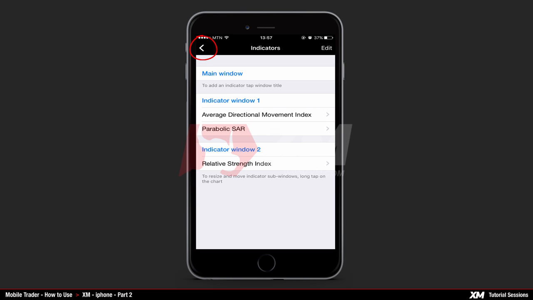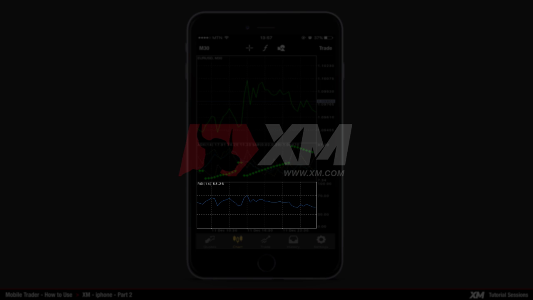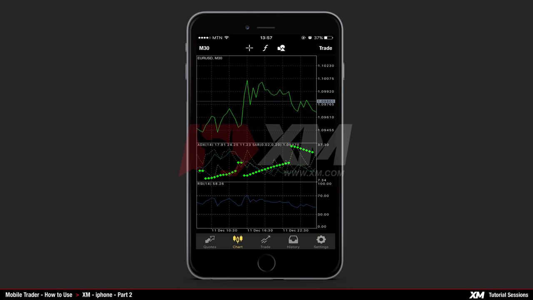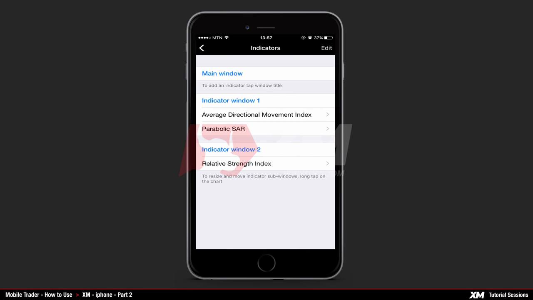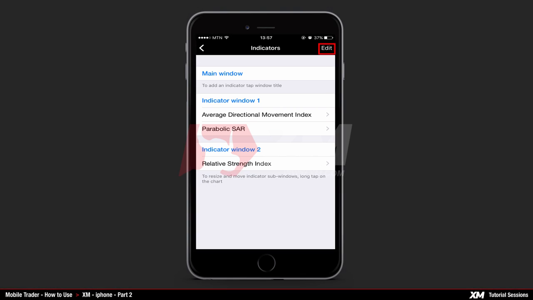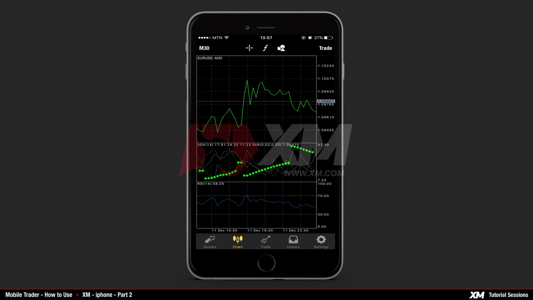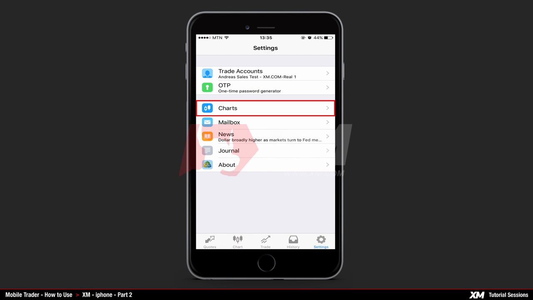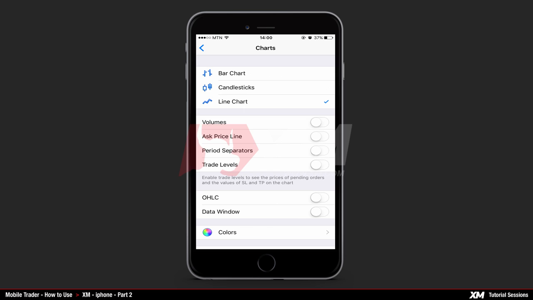By clicking the arrow button on the main window, you can see that the new indicator has been added as a separate window on the main chart window. From the main indicators window, you can choose to remove any of the indicators added by clicking Edit or Return to the chart window. To access the chart options, click on the main settings button and then select the chart section. Pressing this button takes you to a new window where you can see several other options.